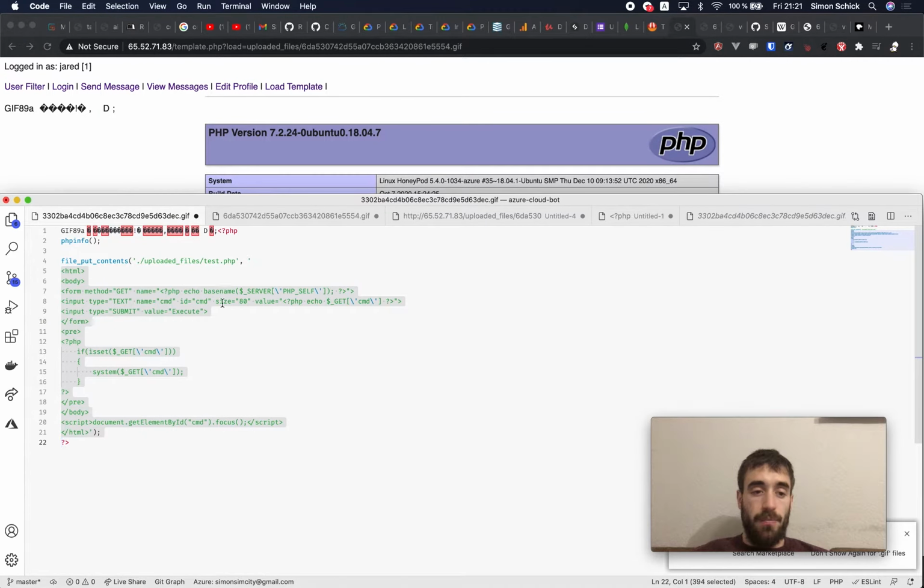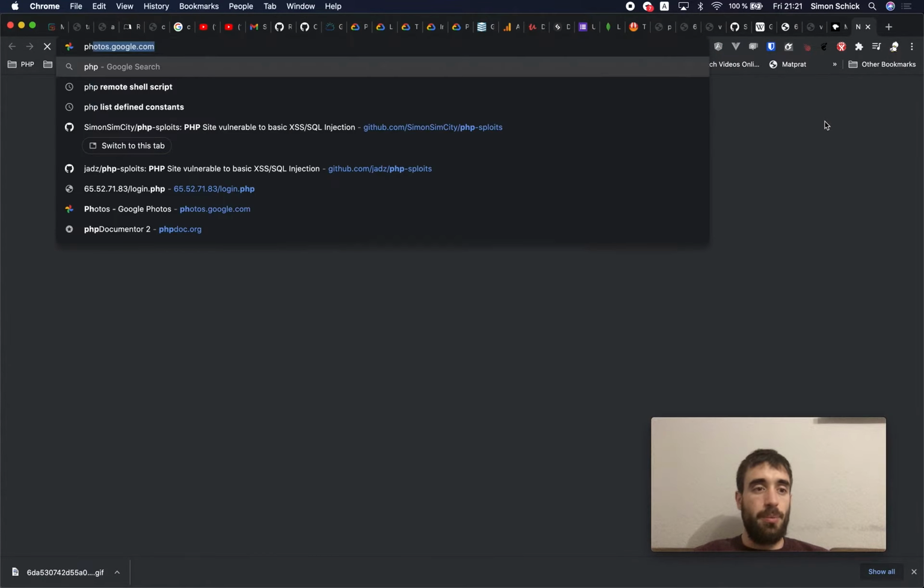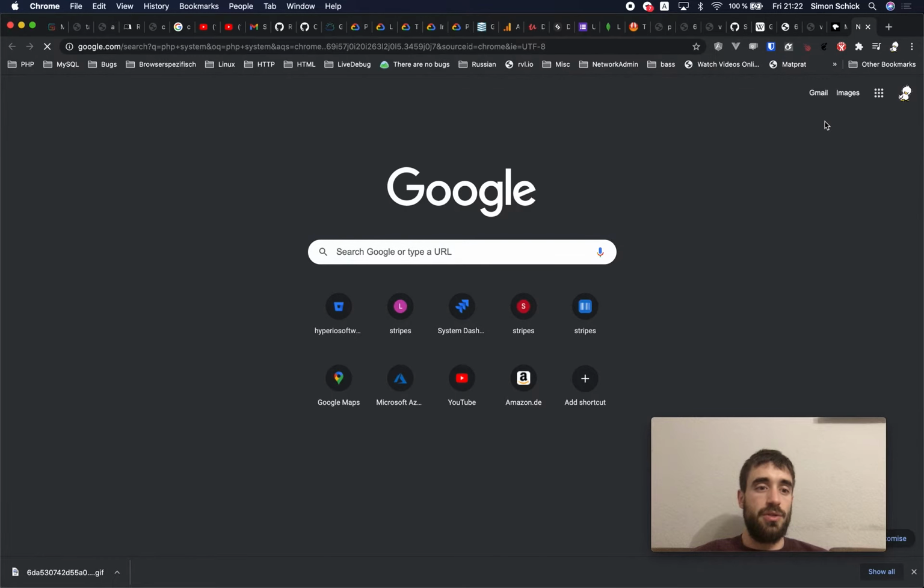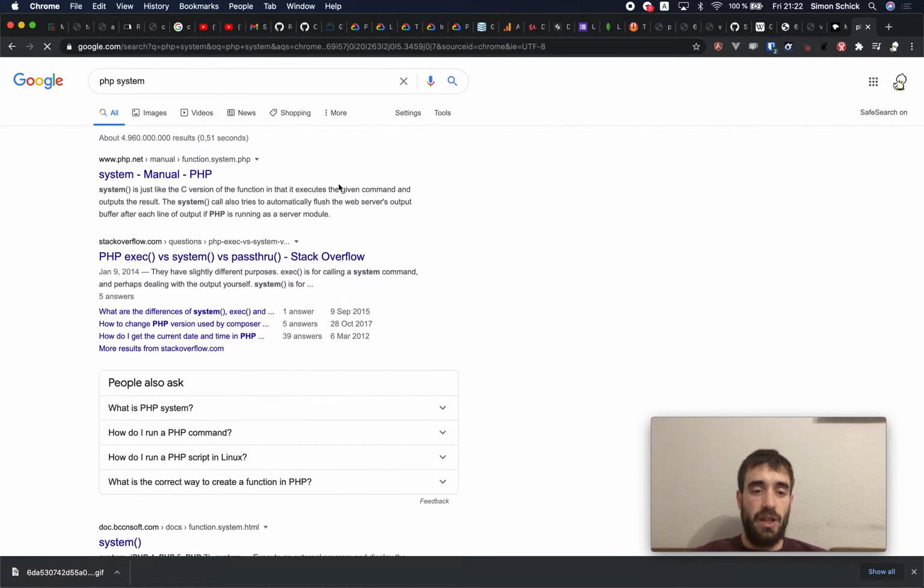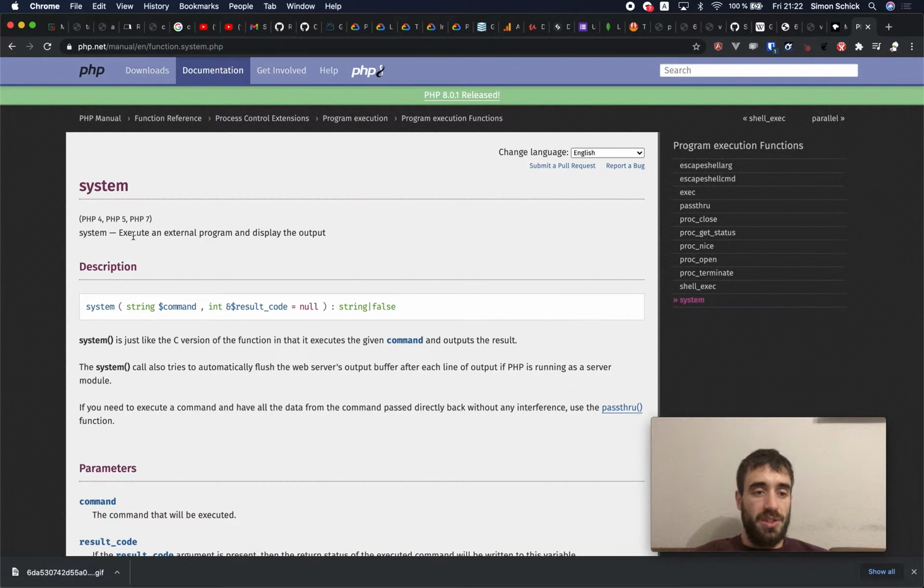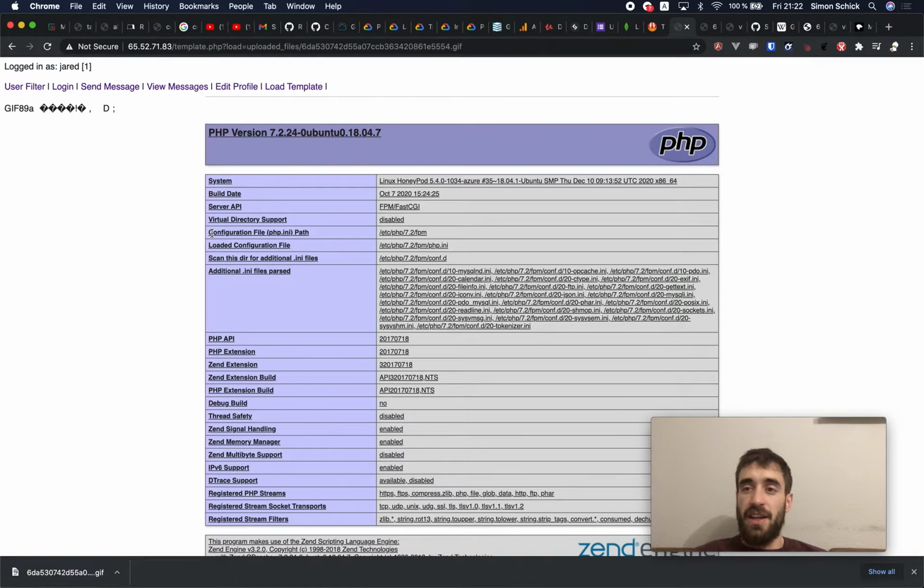I, for example, in my example, made an input field, which I then, when clicking on the submit command, will put into the system call. And if we look it up, PHP system in the manual, we will see that here we can execute an external program and display the output. And this external program can be anything I want to write into a shell. Let's go ahead and try it out.